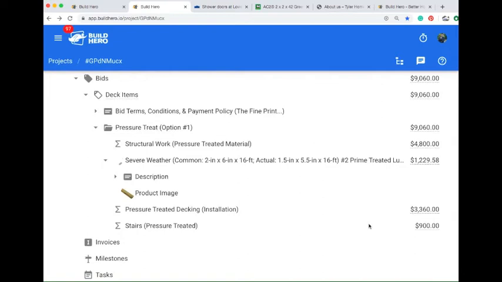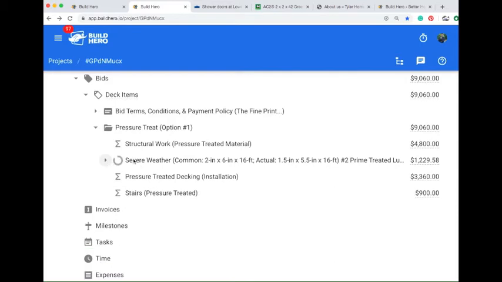And then what that'll do is Build Hero will actually pull in the amount of boards that are at the 5 closest Lowe's stores to your location. It does also work for Menards, and we have Home Depot coming soon as well. So those are there for you.